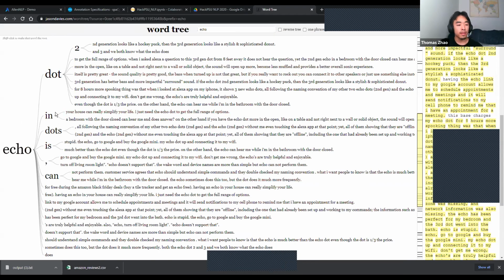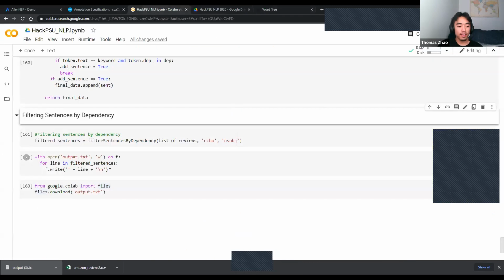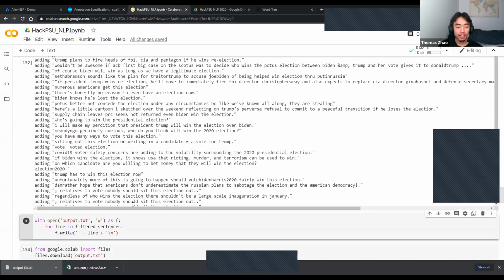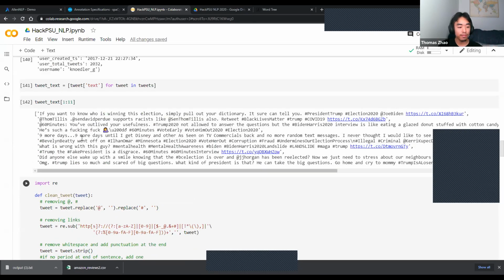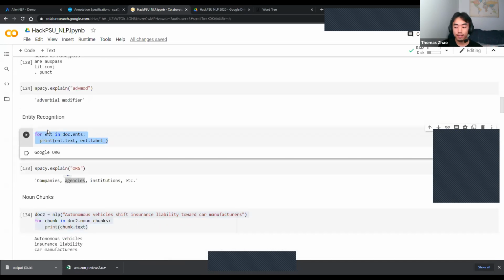So yeah, with these dependencies, you can filter for the sentences that you want. You can filter for adjectives that describe the subject that you want described. And there's all sorts of different things you can do. You can look at the entities. Once you have the entities, for example, from doc.ents, can we use a combination of two words?